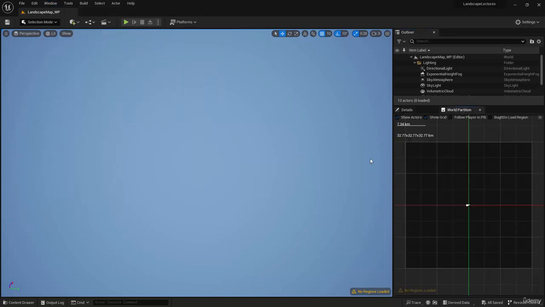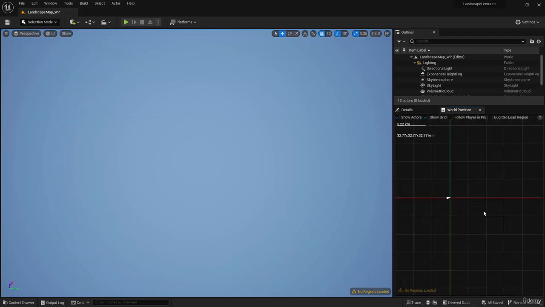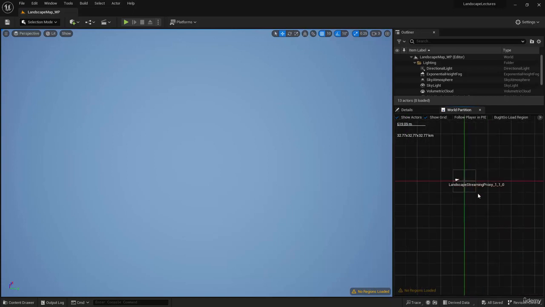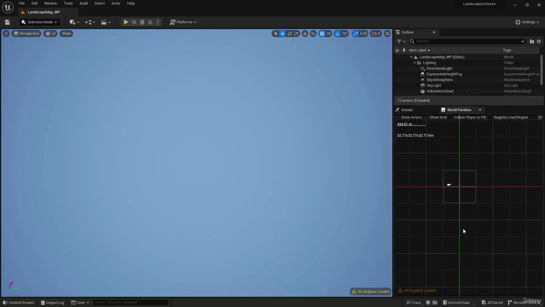This window will display a mini-map of the level with the partition grid that was generated overlaid on top. However, this will start out at a scale of 32 by 32 kilometers, so I will have to zoom in first to see anything, which I can do using the scroll wheel of the mouse. Okay, and then this gray square here is my landscape actor. So even when actors are unloaded and invisible in the editor, as my landscape actor currently is, as long as this show actors property is checked, the actors will be visible in the world partition window.